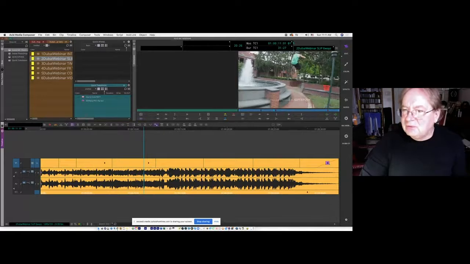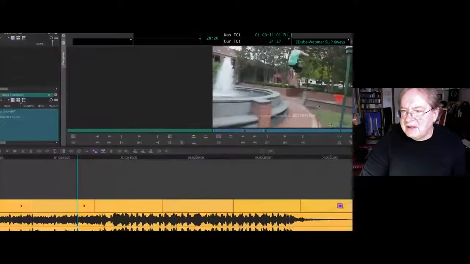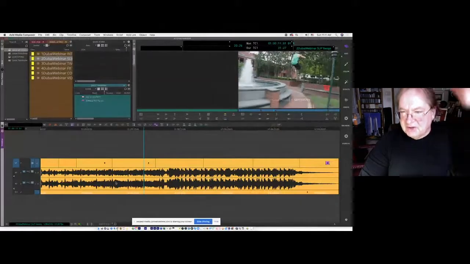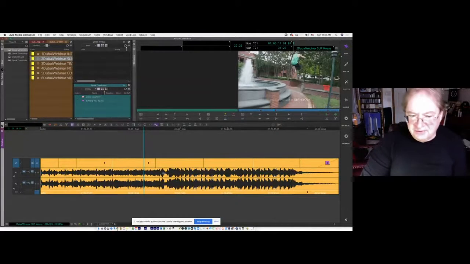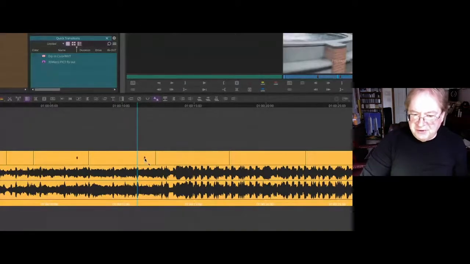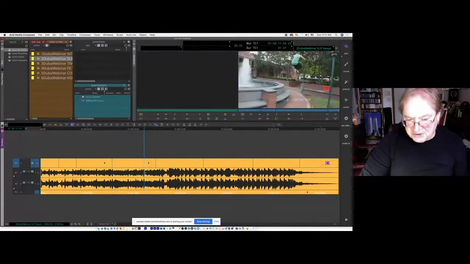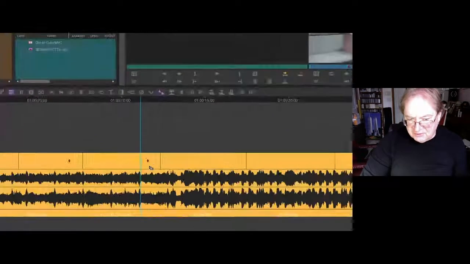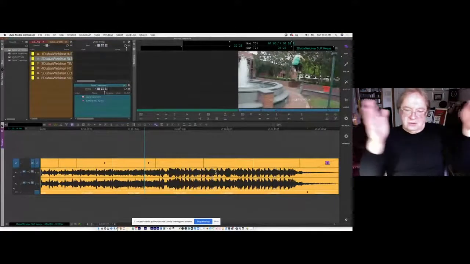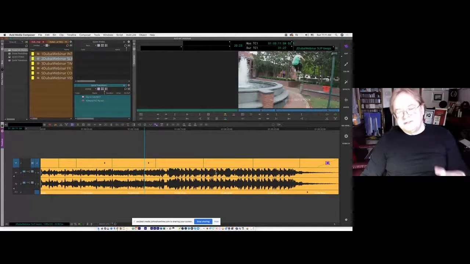On that beat, I would like to have the guy hit the concrete. So he's going to hit the concrete on the beat. Now I identified where the concrete is. He lands on the concrete with this little marker. So now the question is, how do I move it, meaning the picture, to be earlier or later? You understand the concept of slipping?